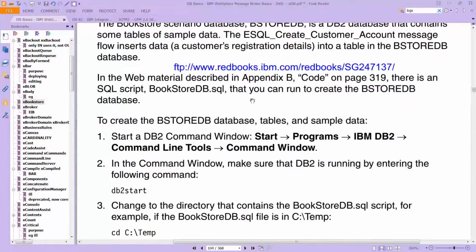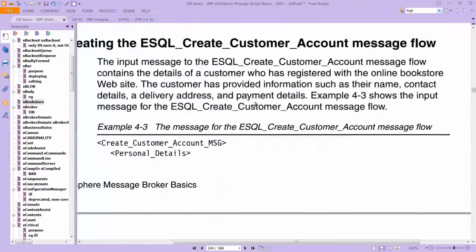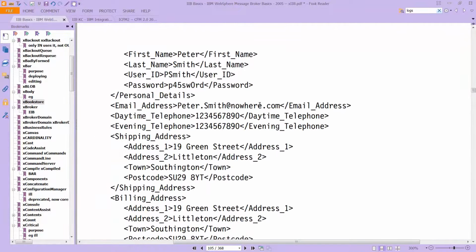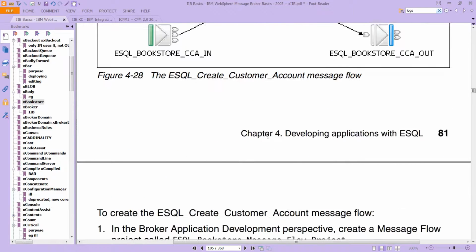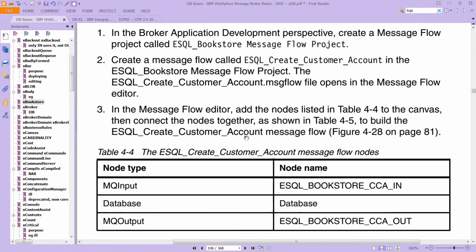I'm not going to read all of this. I'll let you do that on your own. And again, quite a few things have changed, but quite a bit of things have not changed. So essentially, your message flow is going to look like this. There'll be a CCA in and a CCA out. There'll be a database. And that's exactly what I modeled, which we'll see here in a second.